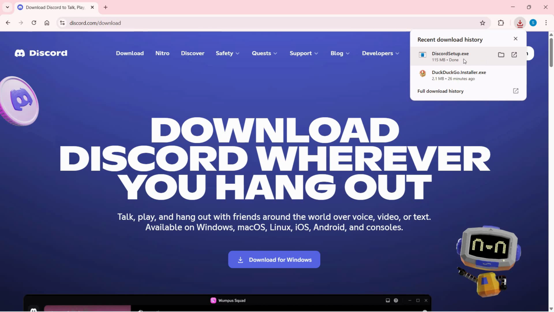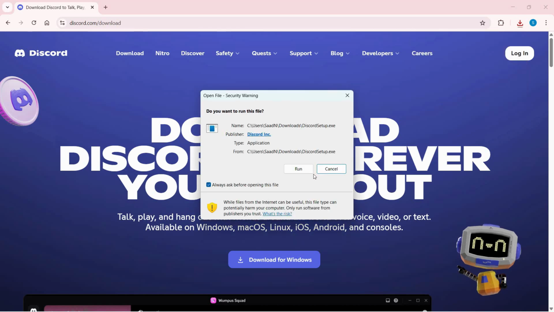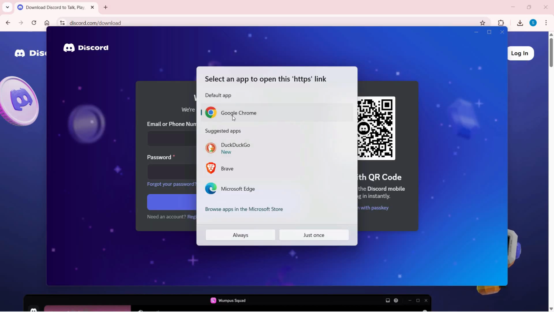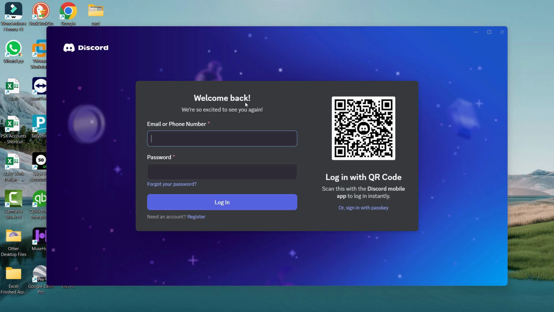Once it is downloaded, you can start installing the software. Click on run, and then you want to select any kind of default browser. Click on just once, and now we see a welcome screen. Let me just quickly enter my email and password that I remember.